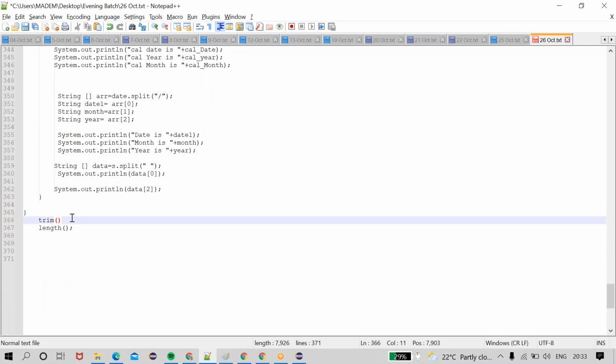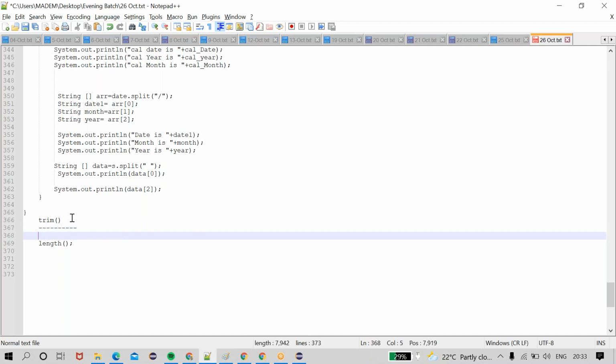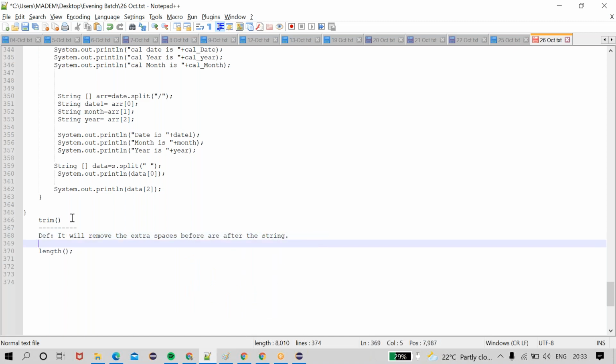And now I am going to use the trim. Okay, what will trim do? It will remove the extra spaces before or after the string. See, I can tell you how it removes the spaces.